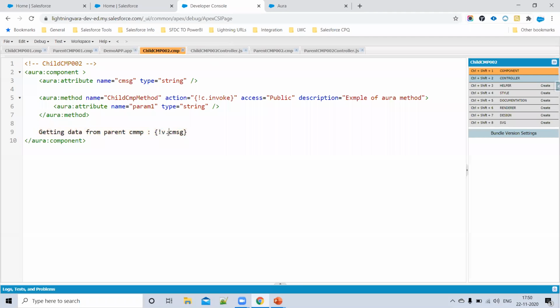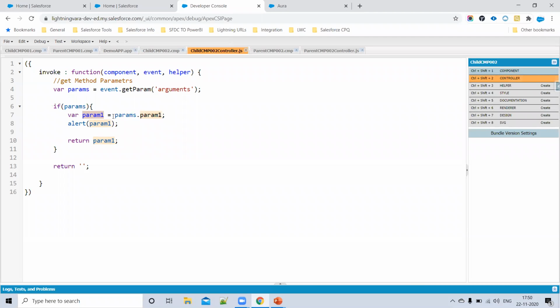How can we assign data in the JS controller? Here you are getting that value. Whatever I'm passing from the parent will be in this param1. So I will set this param1 to my child message: component dot set, v dot childMessage. Whatever data is coming from the parent, I'll assign to this message. So now whenever you click the lightning button, that data will come and display here.